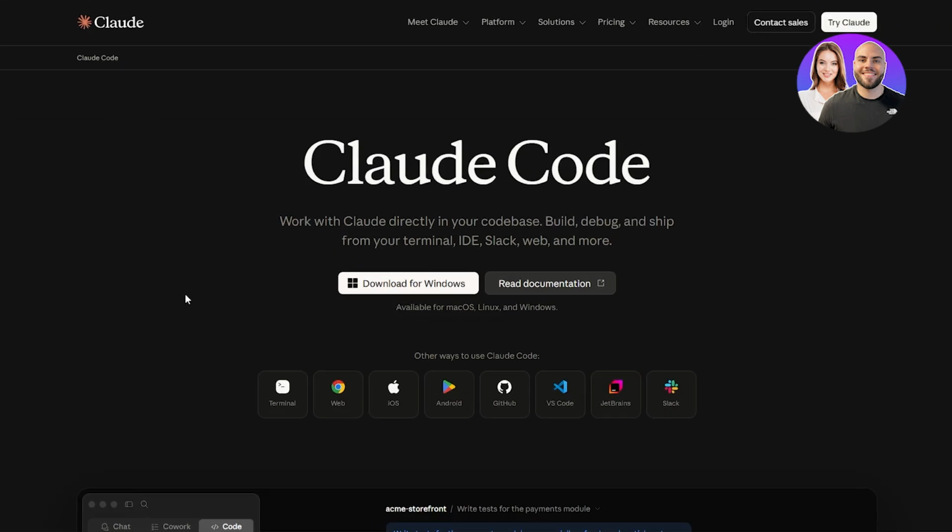Now, this tutorial is the complete beginner's guide to Claude Code. What it is, how to install it, how to navigate the interface, and how to use it effectively on real development tasks. You don't need to be an expert developer to follow this, you just need basic familiarity with using a terminal and an Anthropic account.